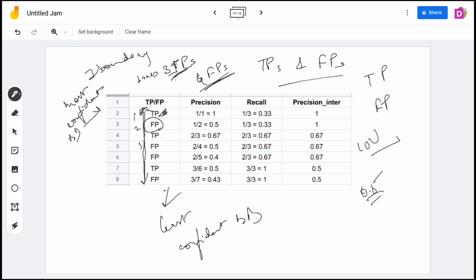So in that manner, first I sort from the most confident to the least confident. Once that has been sorted, I find the IOUs, the intersection over unions. Now that I have found the intersection over unions, I will categorize them into true positive or false positive.